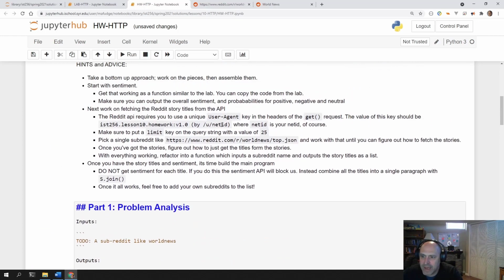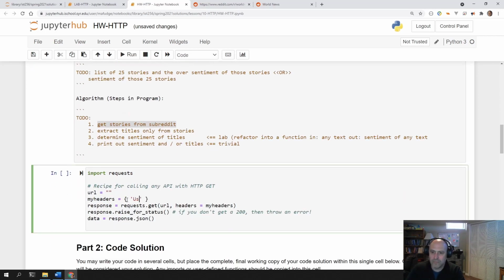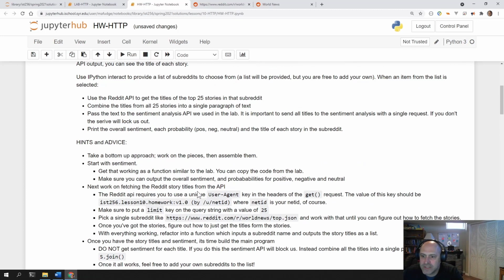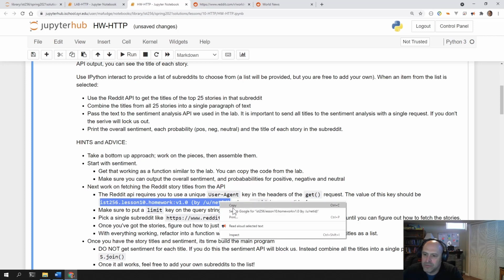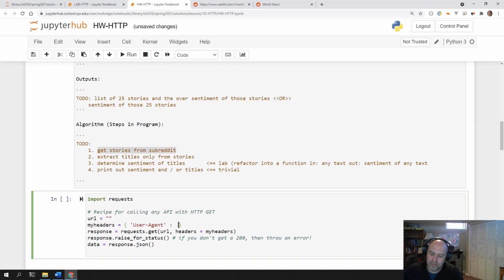And what do I need to put in the headers? It says you need a user agent key, user agent. And then what do I need afterwards? It says the value of the user agent key should be this. Okay, this is just a way, by the way, for Reddit to know who is using the API. They just want to keep track of this so that they can put abusers in their place. Trust me, we're not going to be labeled an abuser. We're small peanuts. So in here, this net ID, you should make it your net ID.